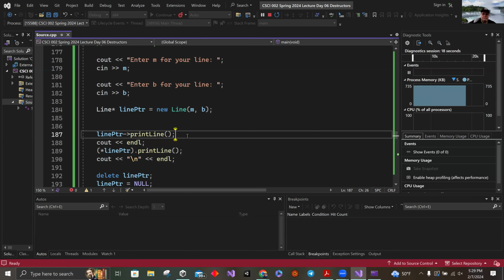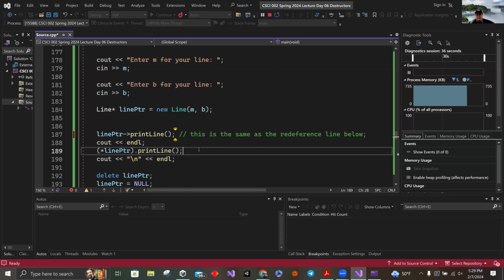So these two, this is the same as the dereference line below. This is the same as the line pointer or the arrow above. One of these is easier to remember. I think the arrow is easier to remember.